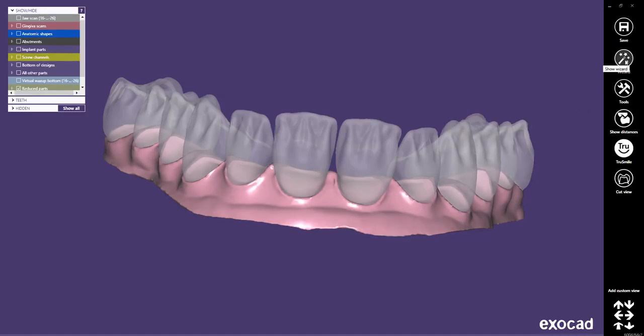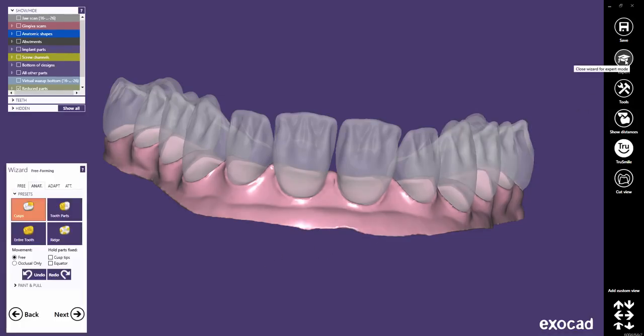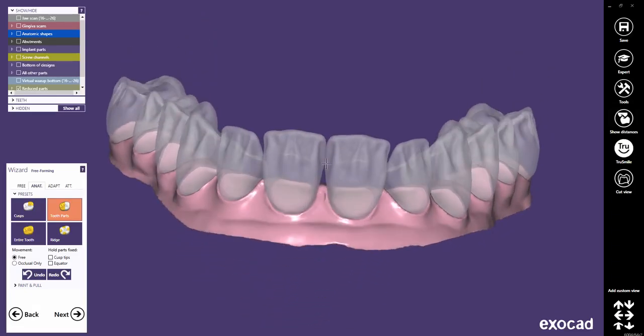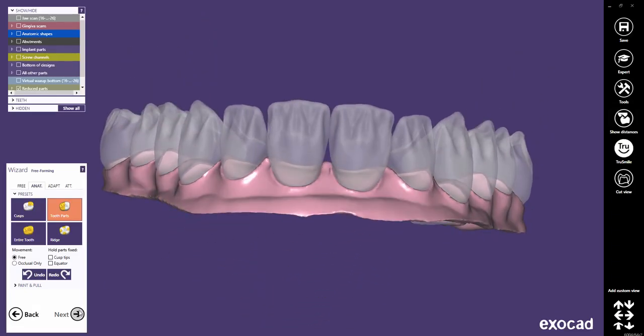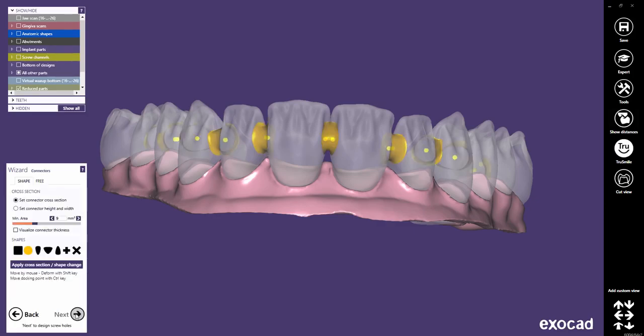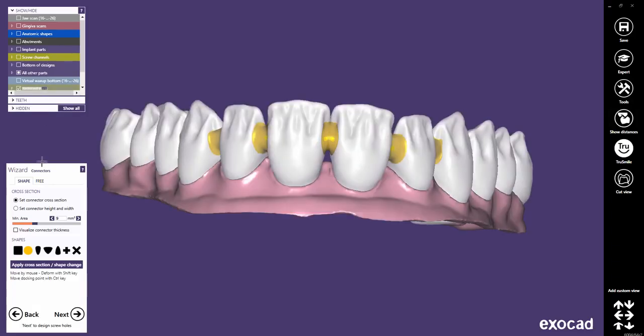Let's restart the wizard. We are now back in the free-forming dialog, which I already have explained before. Proceed to the next step, which will be the connector step. I'm sure most of you are already familiar with this step. That's why I won't explain it in detail. The connector step will be explained in a separate video tutorial.